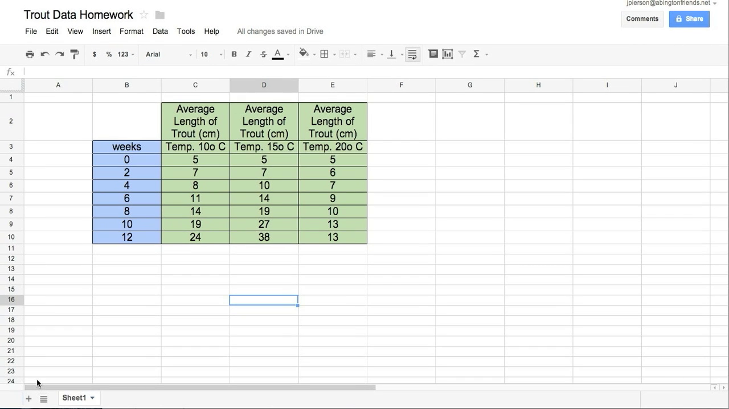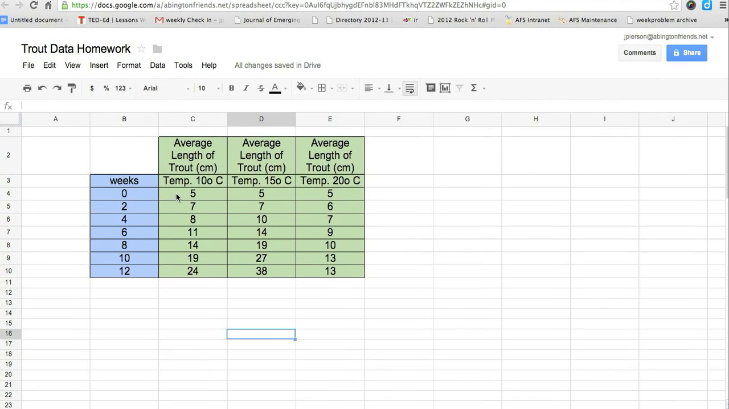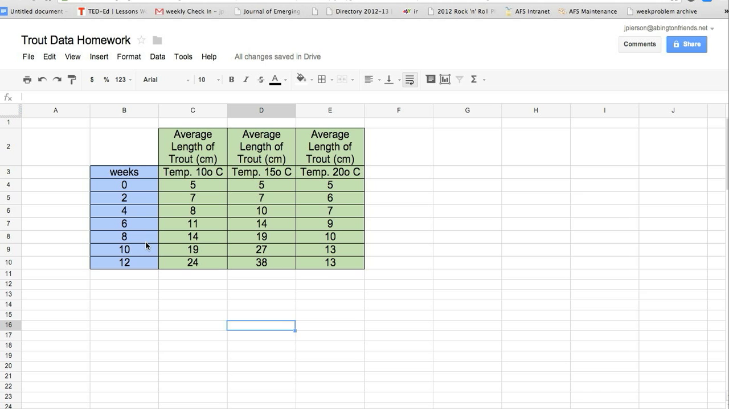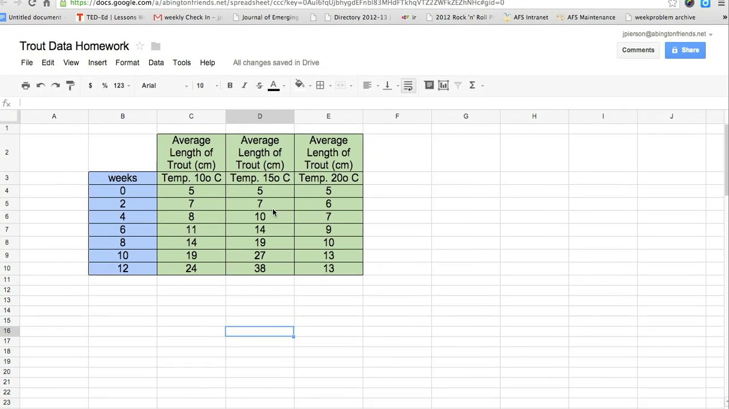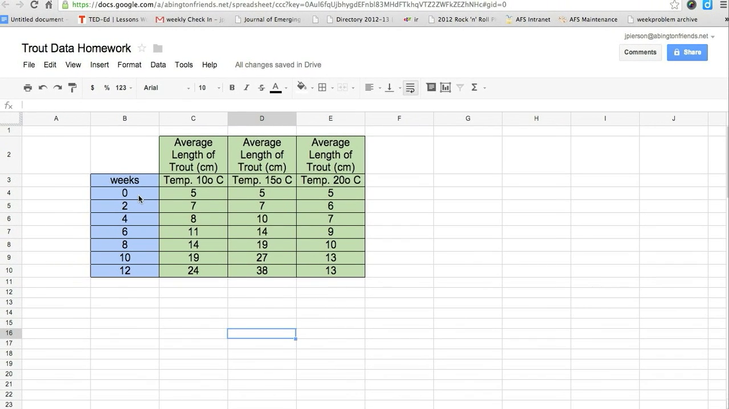Since we know that we're going to be collecting data every 2 weeks, that would be the independent variable on the x-axis. And what we don't know is how big the fish are going to become over that time period, so that's the dependent variable. What we want to have then is time in weeks on the x-axis and length in centimeters on the y-axis, in 3 different lines.